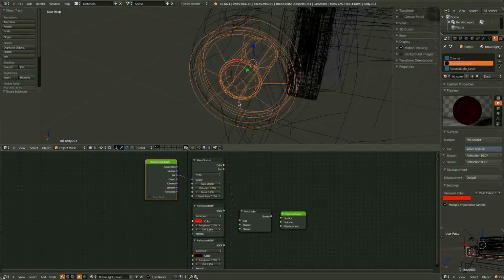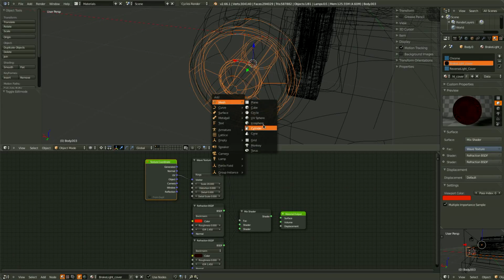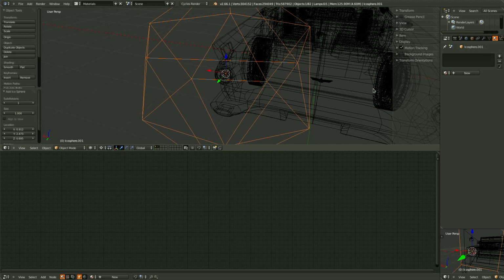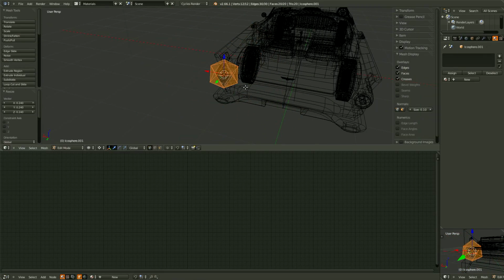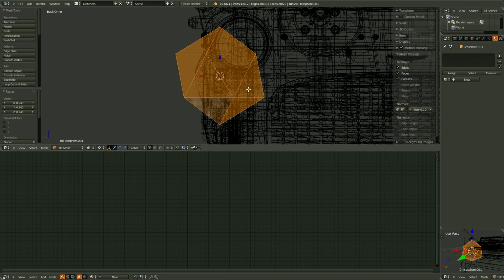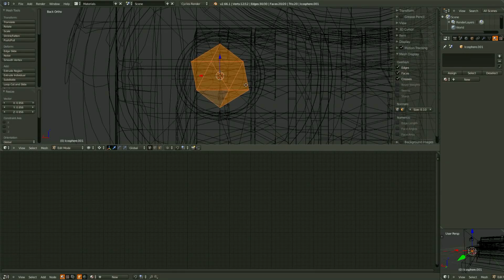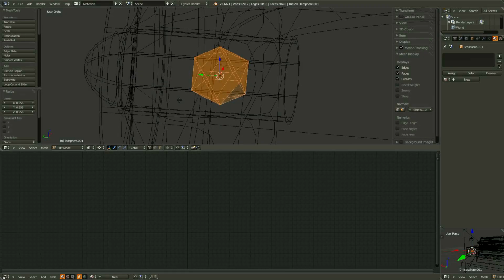Okay, so let's go ahead and bring in an icosphere now. And this is going to be our light bulb. Make sure that the subdivisions is set to 1. Tab into edit mode and let's scale that down to the size of the tunnel. So right about there should be good.